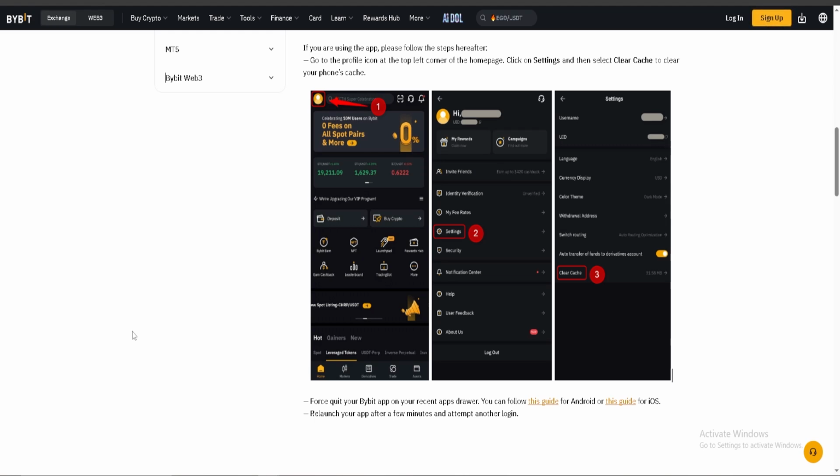Click on Settings and then select Clear Cache to clear your phone's cache. Also, try to force quit your Bybit app in your recent apps drawer. Relaunch your app after a few minutes and attempt another login.